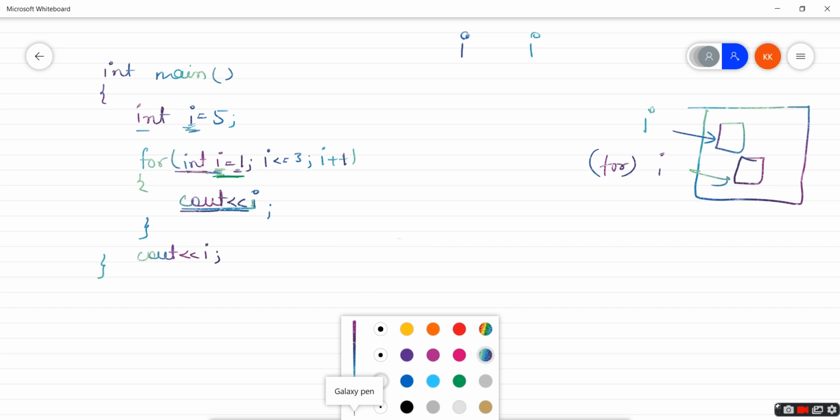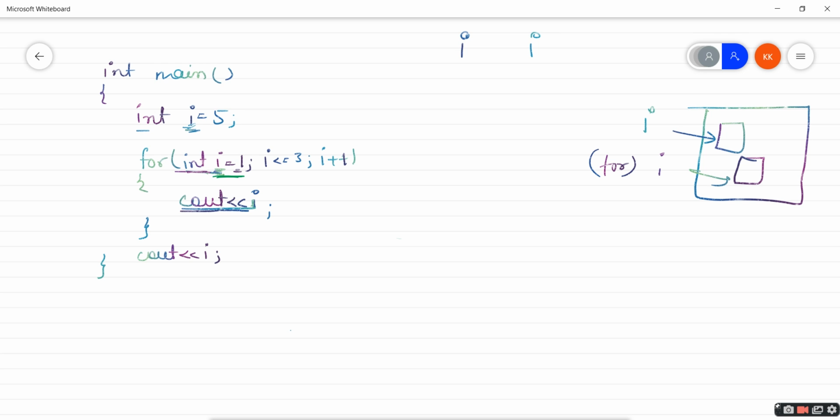A clarification on the same note: what if, instead of inserting int i equals 1, we just leave that space empty, because we are referring to i which is equal to 5, and then we say i should be less than or equal to 5, and i plus plus? Let me explain. It is going to run, but what exactly will happen?